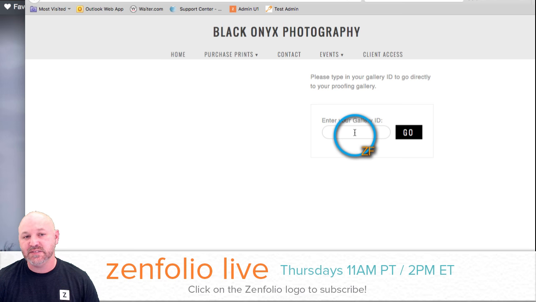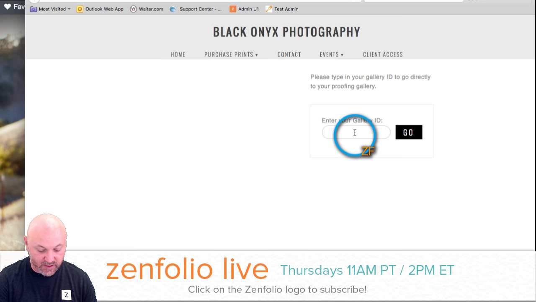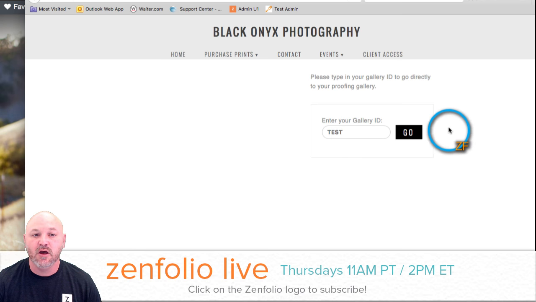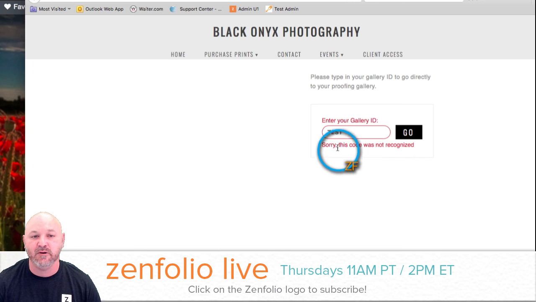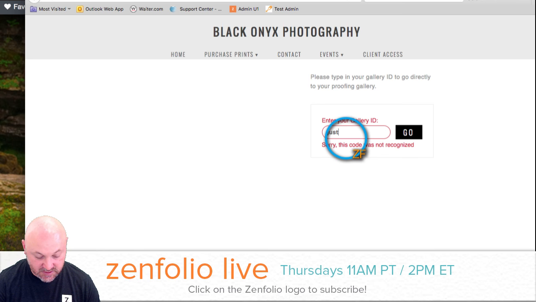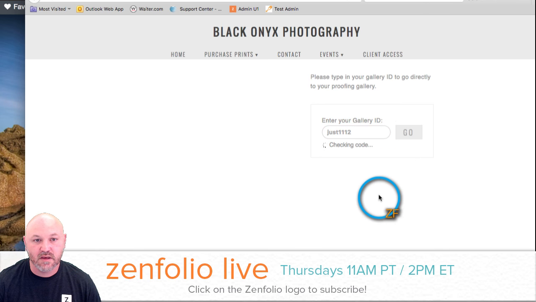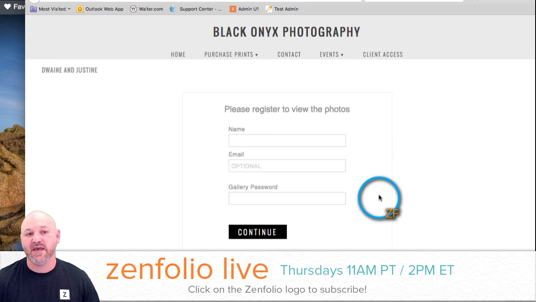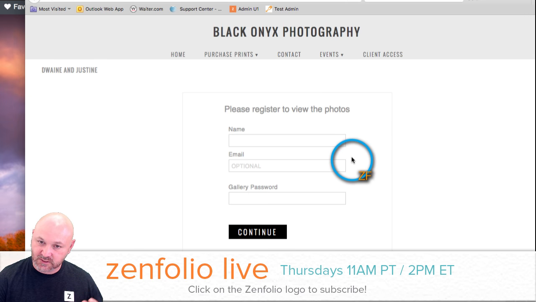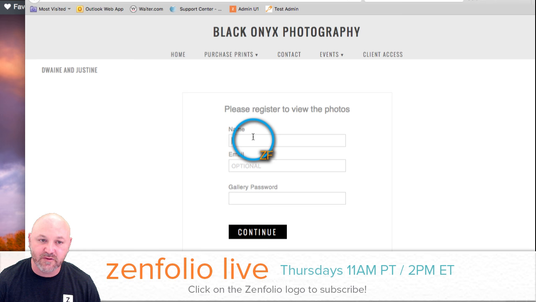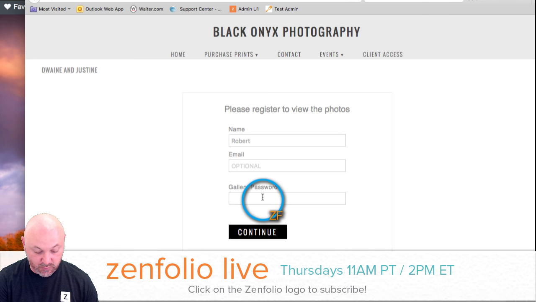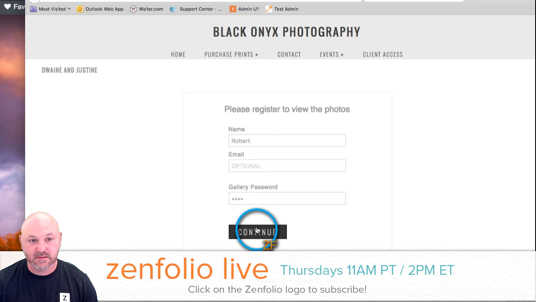But let me show you what happens if I try to enter the password instead. If I try to enter the password, which was test, all caps, it's going to give me an error and say this code was not recognized. So that's what we want to do, just 1112. And then that's going to take me to that gallery. And then if visitor sign in is turned on in that gallery, I'll have to do visitor sign in as well, and also enter that password before I have access.